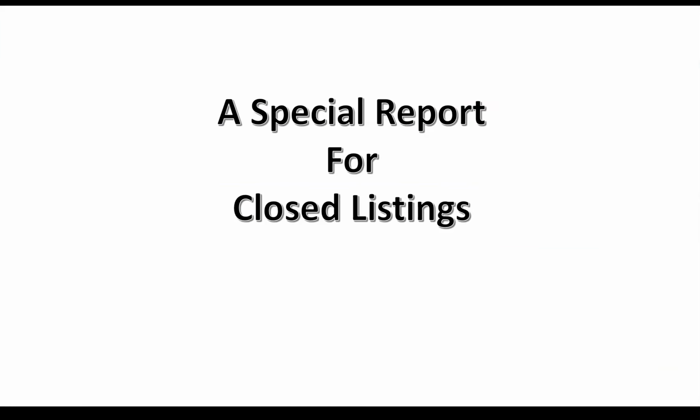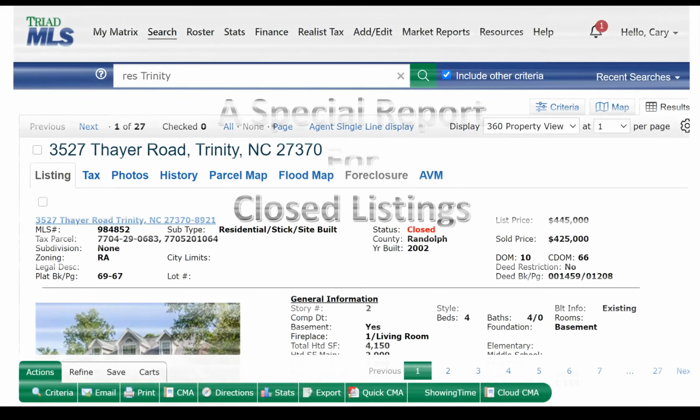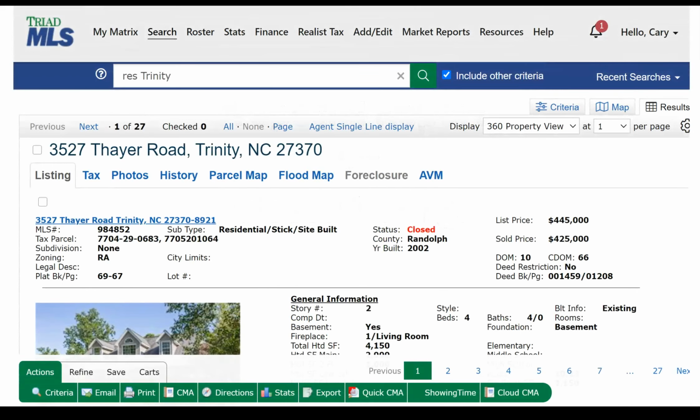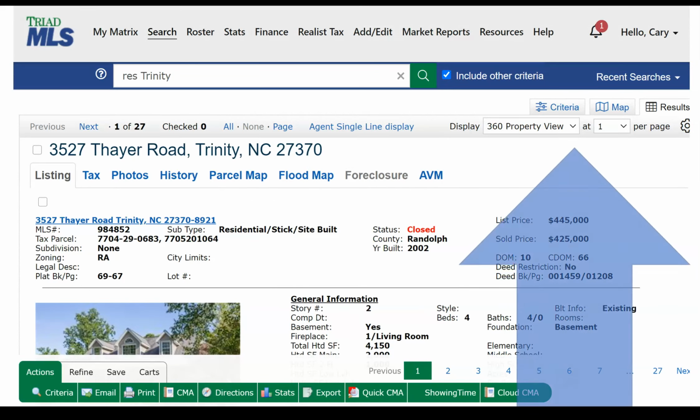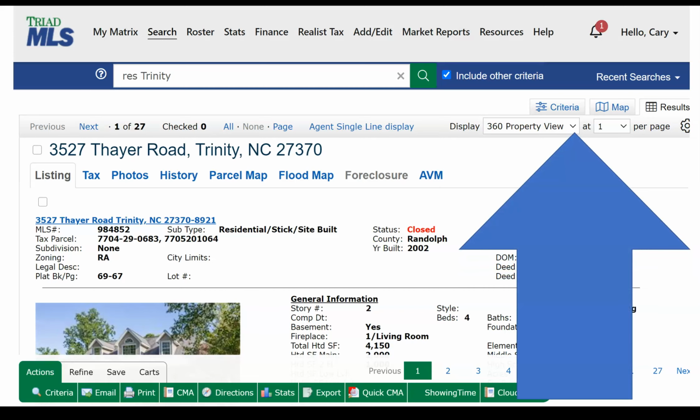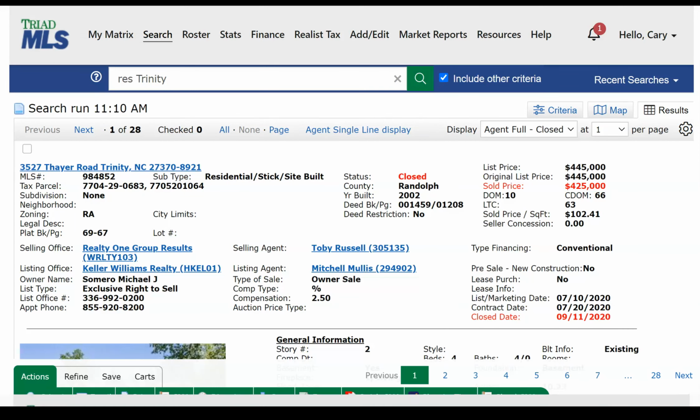There is one report that can only be viewed and used with listings that are in the closed status. With the status closed, using the display drop-down menu, select Agent Full Closed Report. This report, while developed for our appraiser members, can also be used by agents. This report has information no other report in Matrix has.